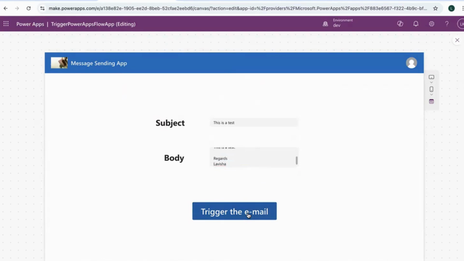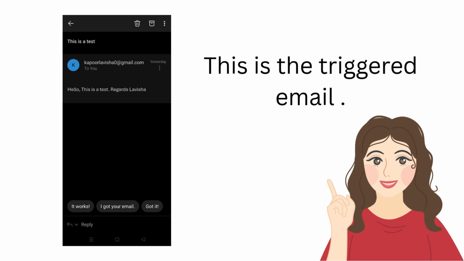Now I've clicked on the button trigger the mail. Let me show you how the email looks like. Great, so this was my subject and this was my body.